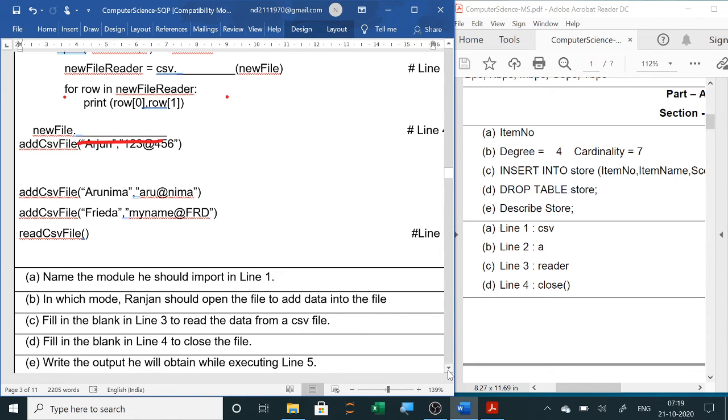Fill in the blanks in line 3 to read the data from a CSV file. So from a CSV file we are using reader. Next is fill in the blanks in line 4 to close the file. This is very easy, only close, but close has an empty parenthesis, so you have to write the empty parenthesis. The last one is to write the output he will obtain while executing line 5. Now line 5 is read CSV file, that is, it is calling the function.